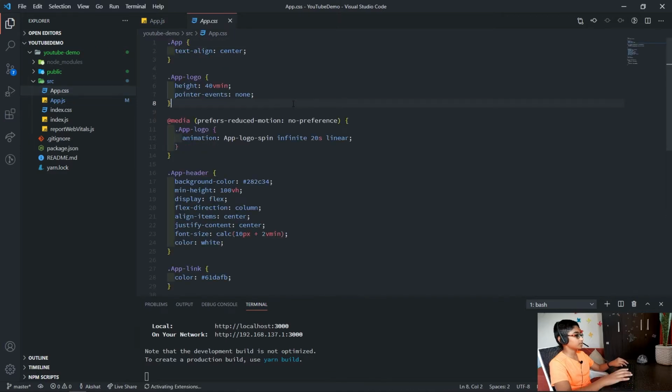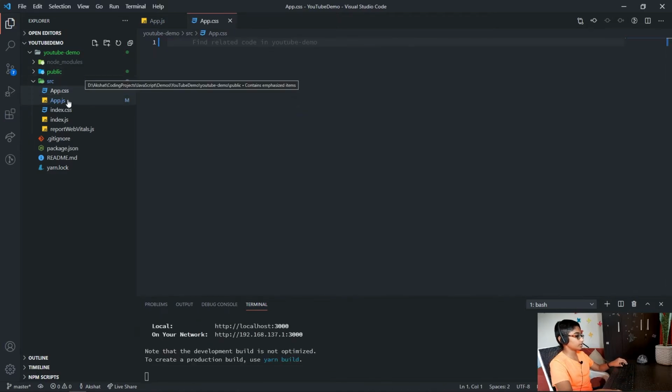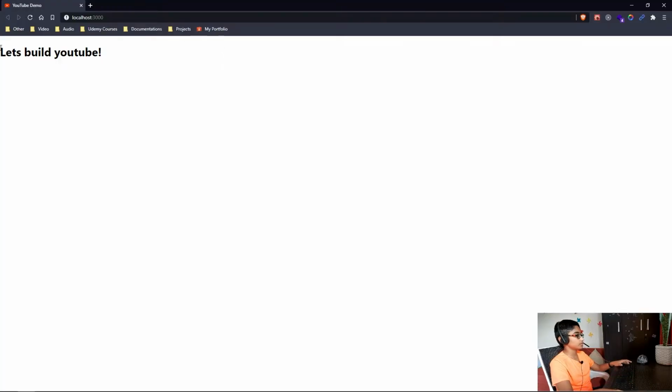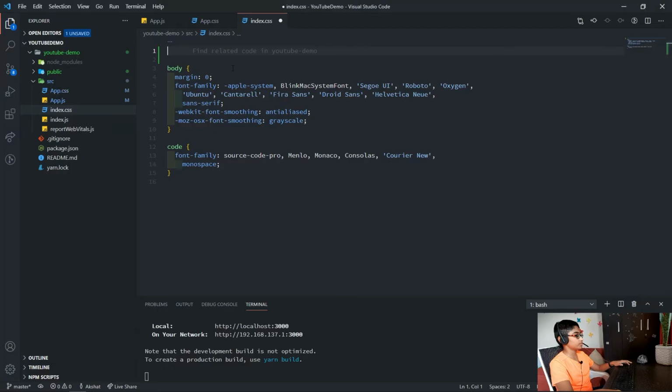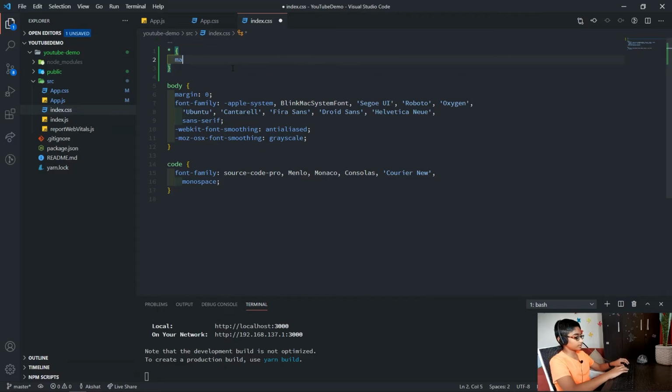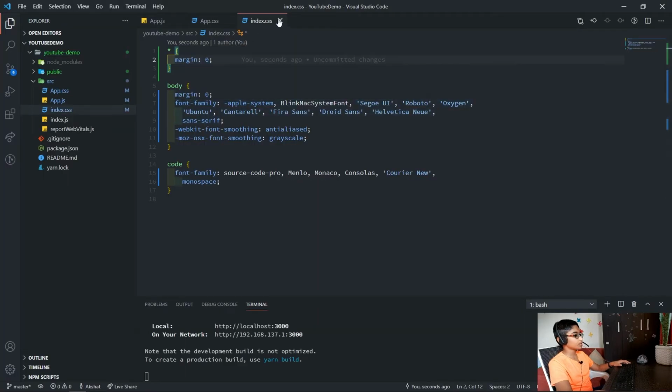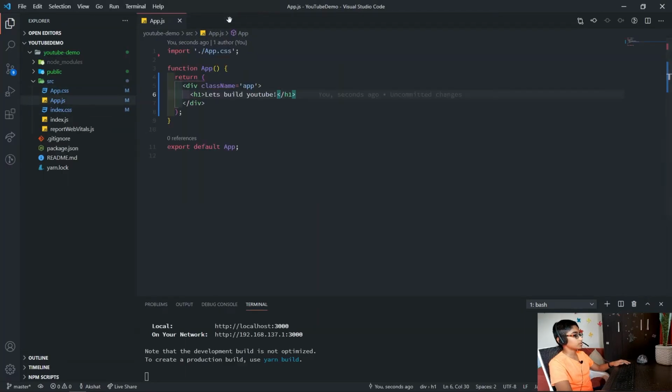Now in app.css, I'm just going to get rid of everything, and in index.css, I'm just going to get rid of all of the margins. So basically, it's this little annoying space over here. So just select everything and give it a margin of 0. Hit save, and there we go. Cool. So let's close down both of those files, and basically what we're going to be building first is just going to be the header.